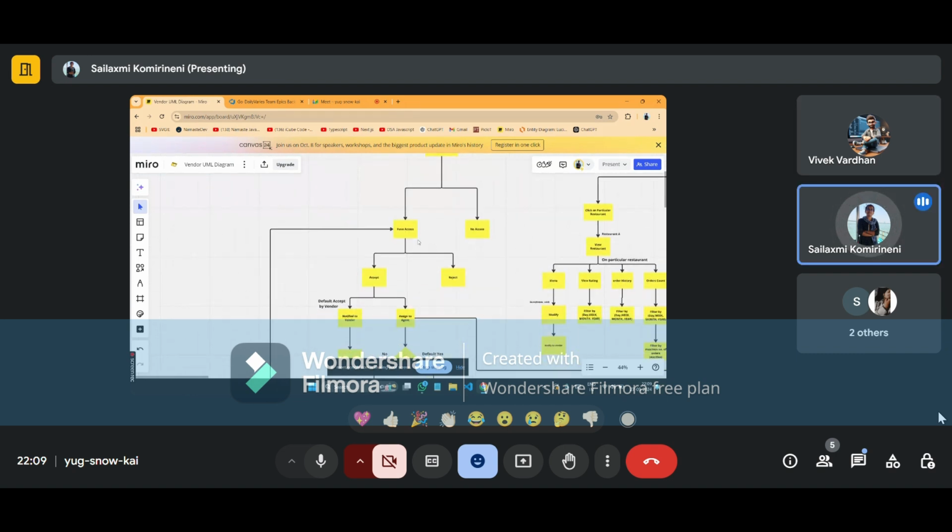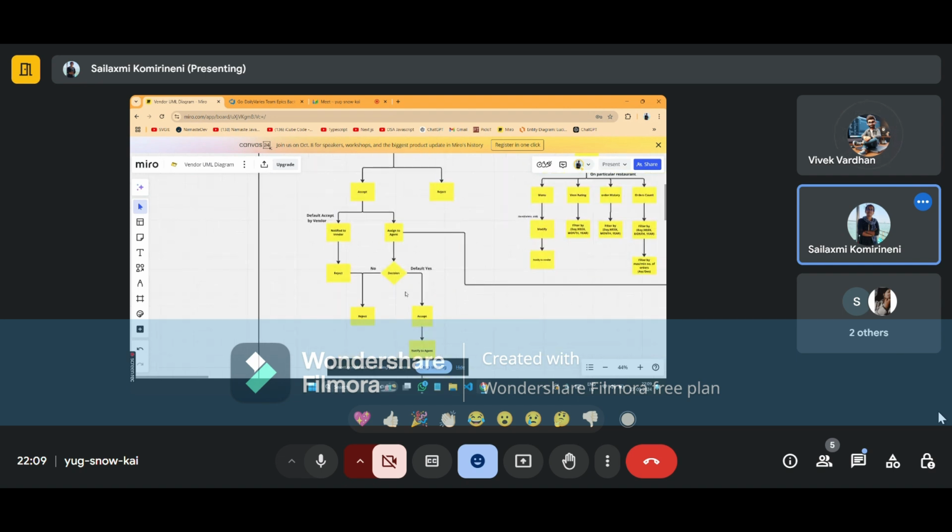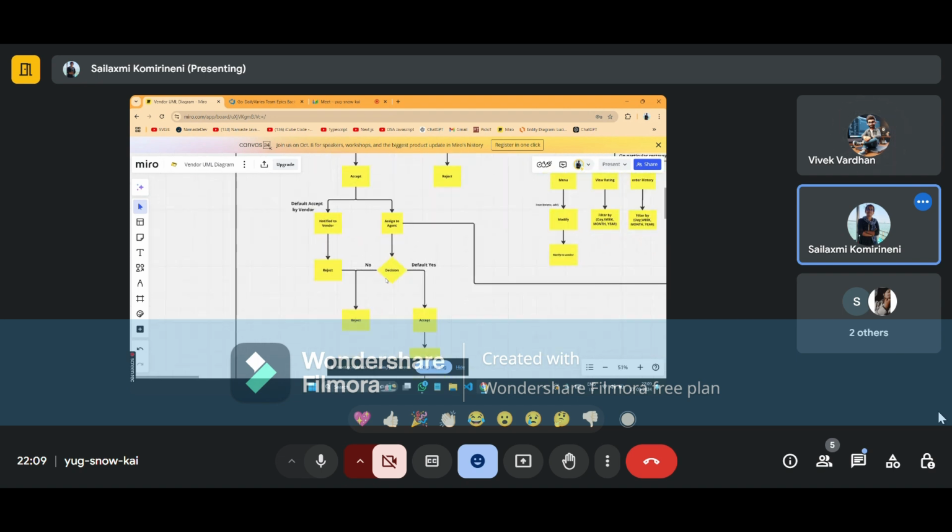If the admin's button is turned on, the admin has the access to accept or reject the order. When accepting the order, by default the vendor will be notified through a message. By default, the order will be accepted. If the vendor wants to reject it, he can reject.